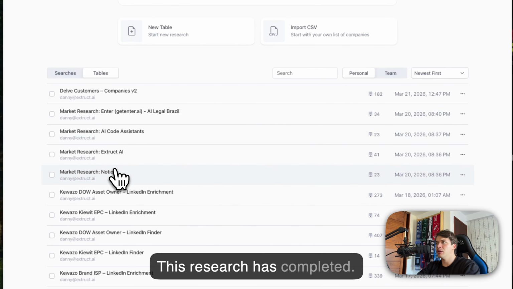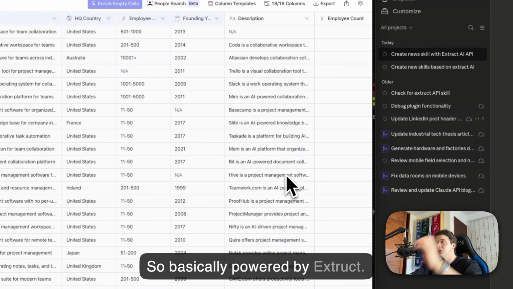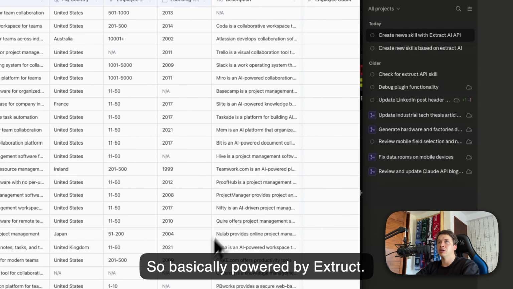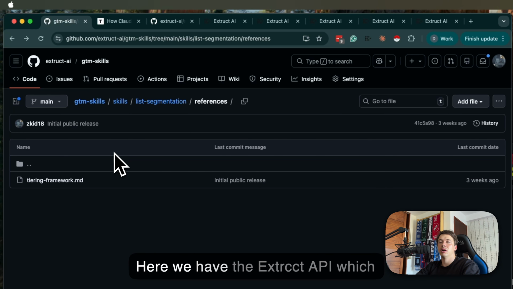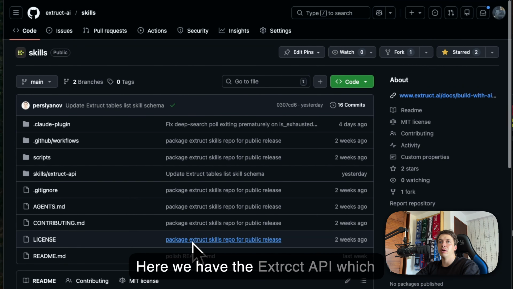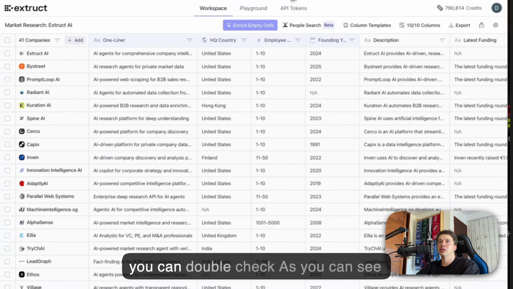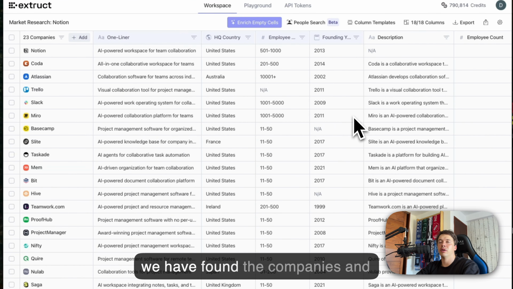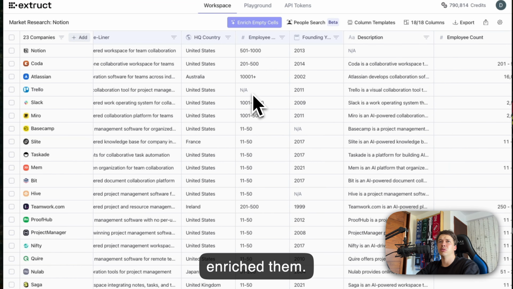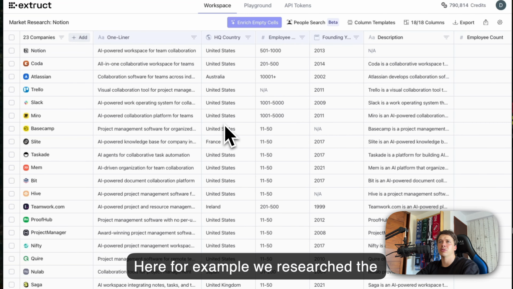Okay, here the research has completed. So basically the search about the competitor. The research was powered by the Extract API, which you can double check here. As you can see, we find the companies and then research them. So here, for example, we researched the competitors of Notion.